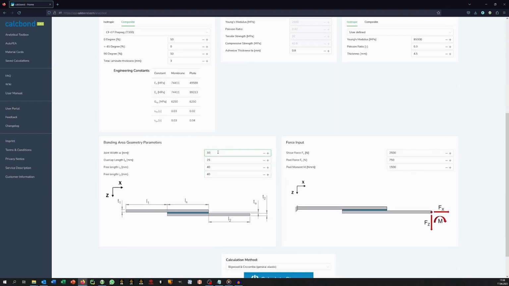Last, enter your mechanical loads in the lower right box. In this case, the joint can be loaded with a horizontal shear force, a vertical peel force, and a bending moment on the right side of the adherent. You can apply all of these loads separately or combined in any way.